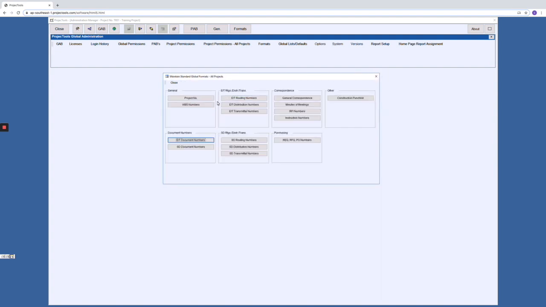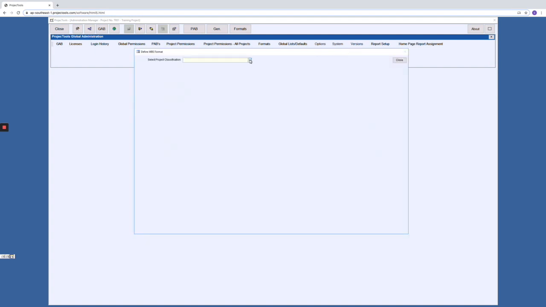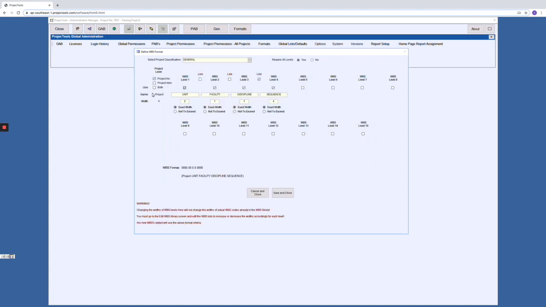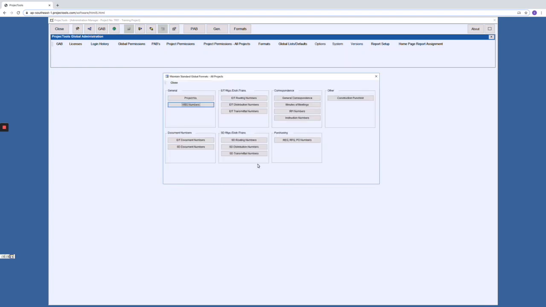We can also have a look at our WBS codes should they be required. Once again, we check the general. It shows that the project number is 4, and this is how this has been set up with unit, facility, discipline, and sequence. Cancel and close.